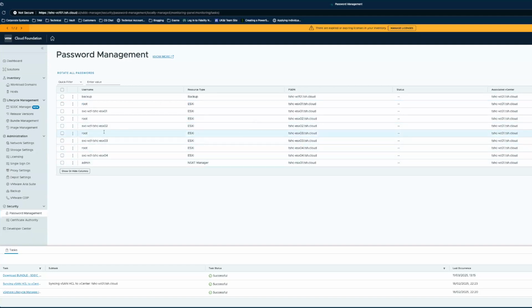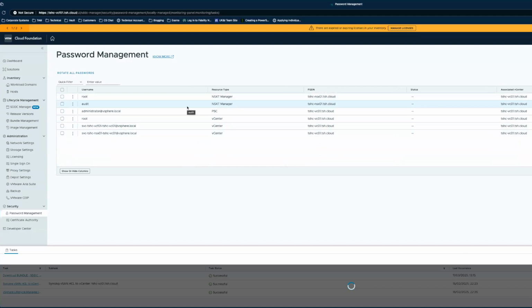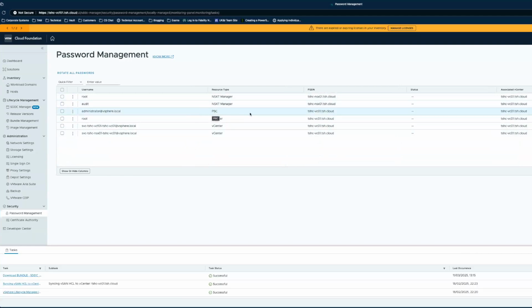So we've got our ESXi accounts. So we've got the standard root accounts. We've got various service accounts, which are used between SDDC manager and the hosts. We've got NSX-T accounts, one for each account in there. We've got audit, root, and admin. We've got the SSO or PSC account in there as well, and a couple of other vCenter service accounts. What we can do with these, if I select the audit one, we've got some options that then appear.